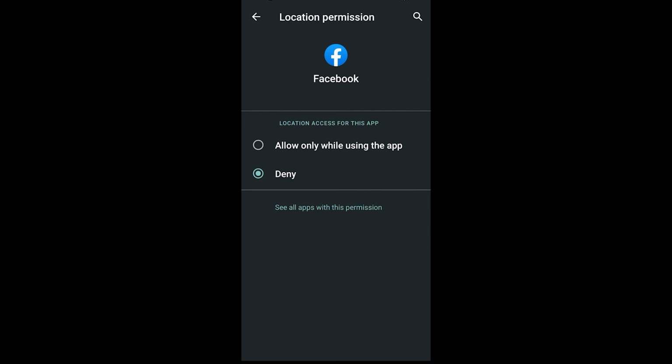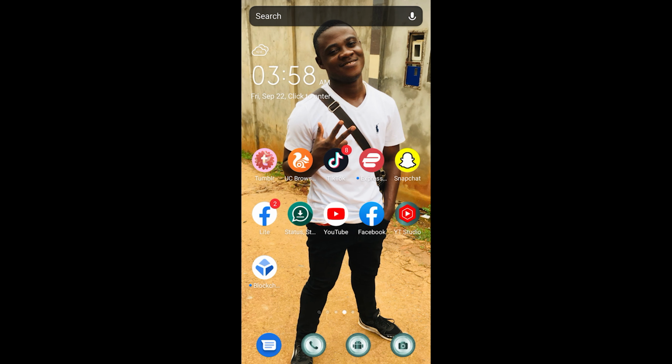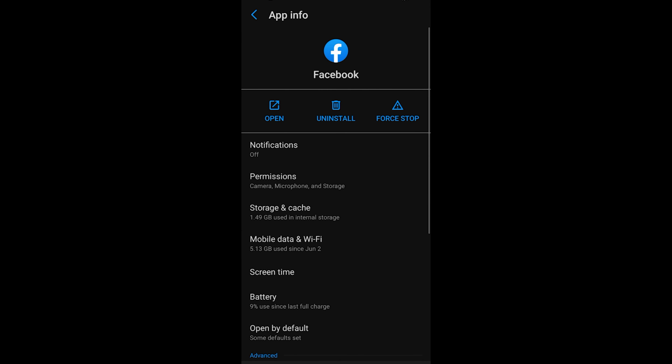So guys, I'm going to show you guys another method, another way that you can change your Facebook account location. So you simply click on what? On the Facebook app. You hold it, you click on account details. That is application details, sorry. It's going to take us here again.